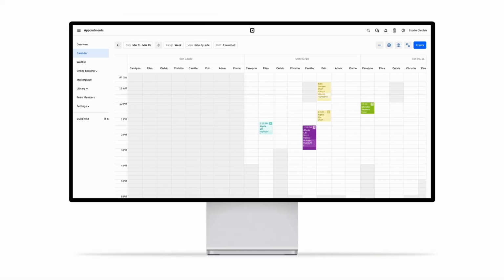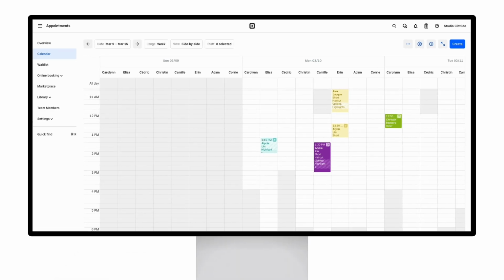Today, we're going to walk through how commissions on services and items are calculated when you check out a client on Square Appointments. We'll also cover some simple steps you can take to make sure commissions are attributed to the right staff. So let's pretend we're a stylist here at the salon, Camille.